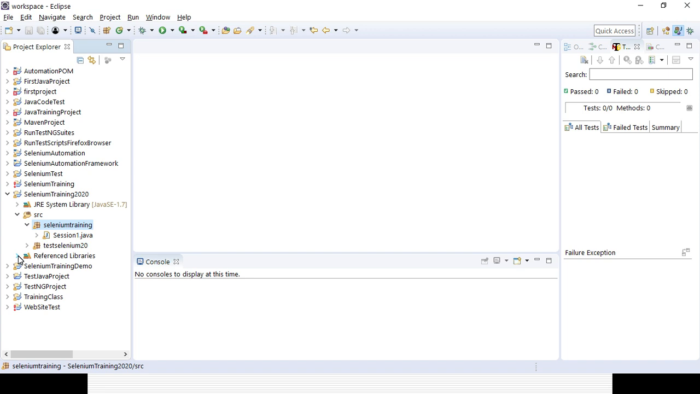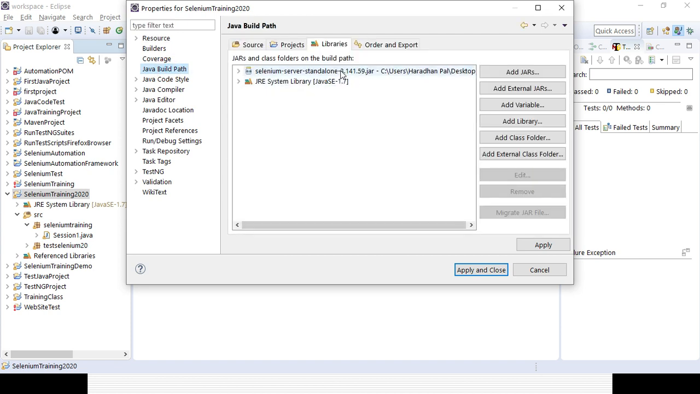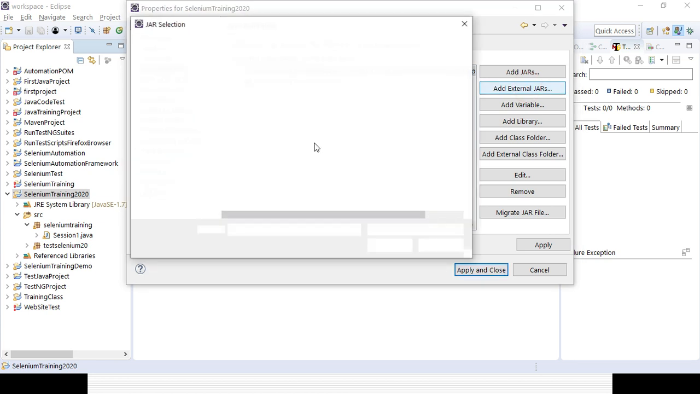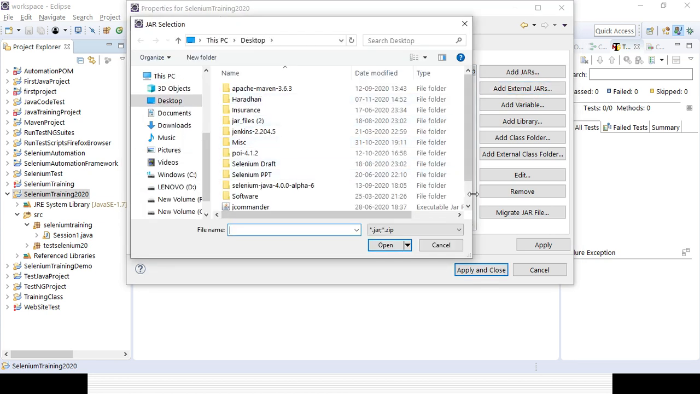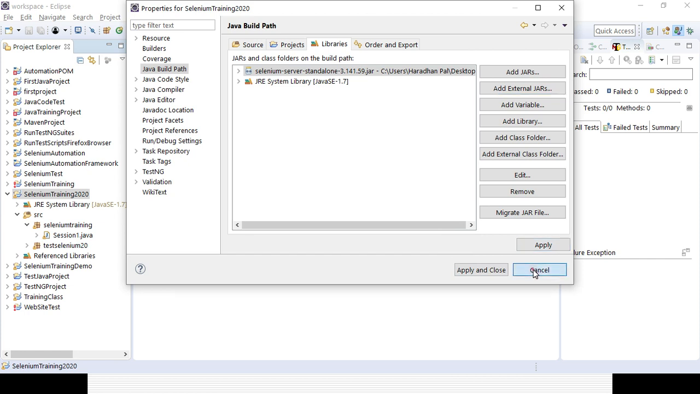After the project is created successfully, we need to associate the Selenium WebDriver here. If it is not associated, you can still do it. You need to click on the Java build path, and you can see here the Selenium server standalone jar file. You can add it. How? You need to click on Add External JARs, then select the relevant jar file. Here this standalone jar file is placed on my desktop, so you can associate it, and then click on Apply and Close.